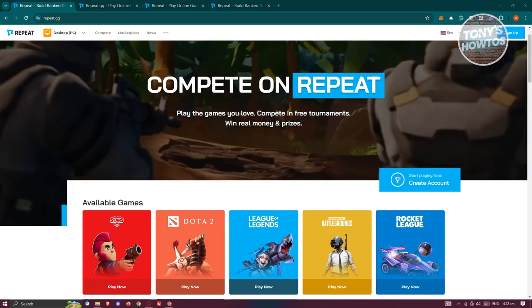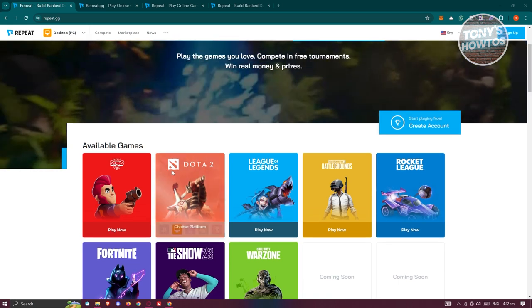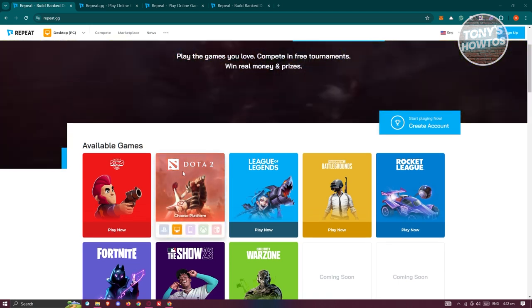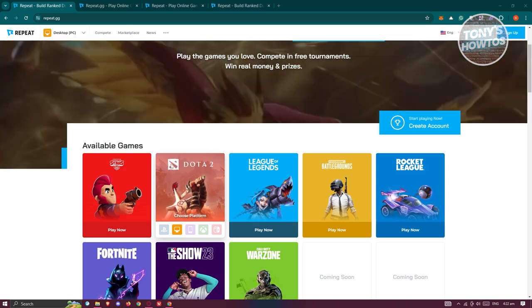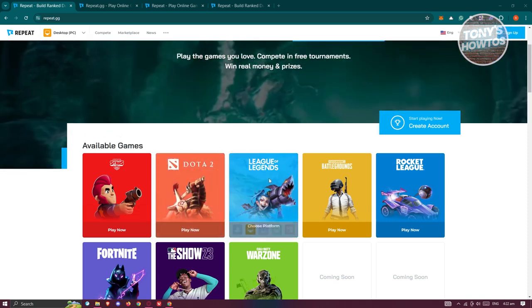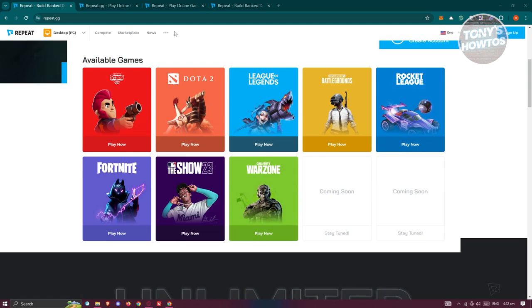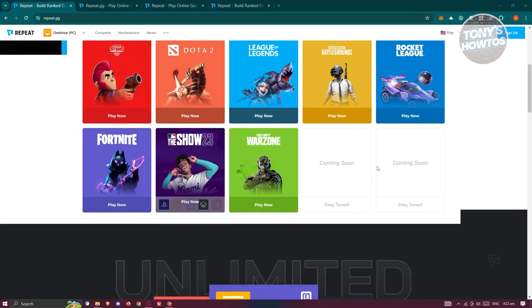So to start, Repeat GG is a well-established platform that was acquired by PlayStation in 2020. It's designed for both experienced esports competitors and casual gamers who want to test their abilities or skills and potentially win cash or other prizes. The platform hosts a variety of tournaments for popular games like Fortnite, Rocket League, and many others that you'll see displayed on the screen right now.